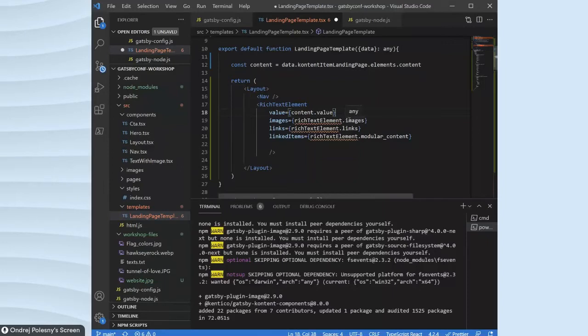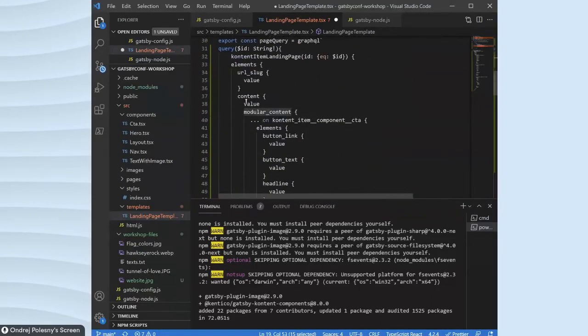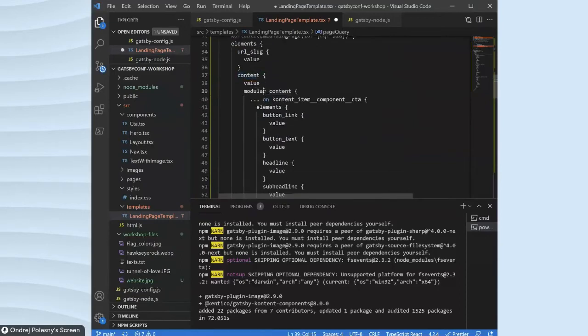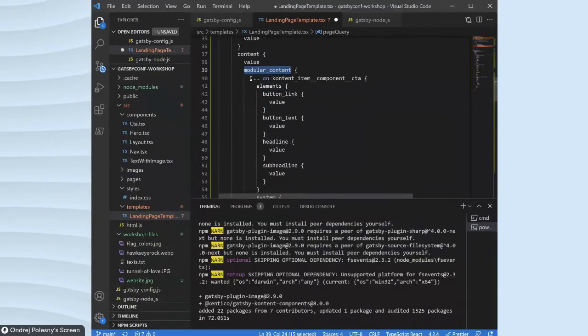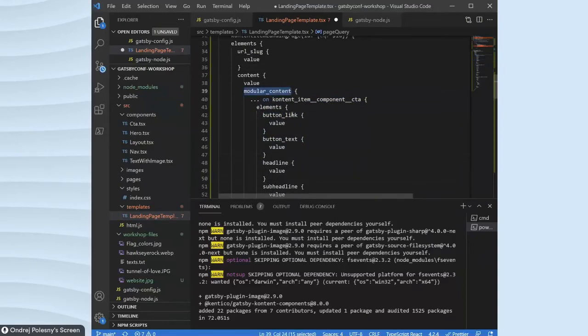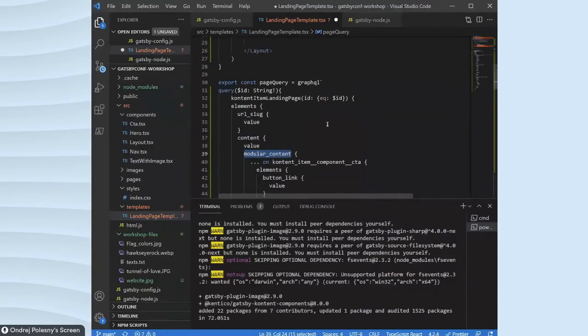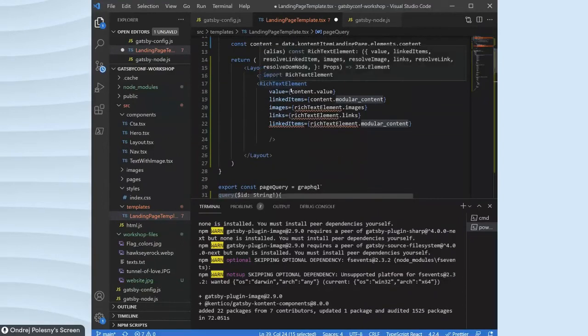And obviously we want more stuff. We want to resolve the components. And the components are actually called linked items. So we're going to do the linked items, content.modular content. So the modular content, again, comes from the GraphQL query. You see, there is content field, and we have the modular content as a sub item, or however you want to call it. And here it's actually divided based on the type. Yeah, so we're just providing the array of all the items. We're providing it to the resolver, so it knows which data to use.